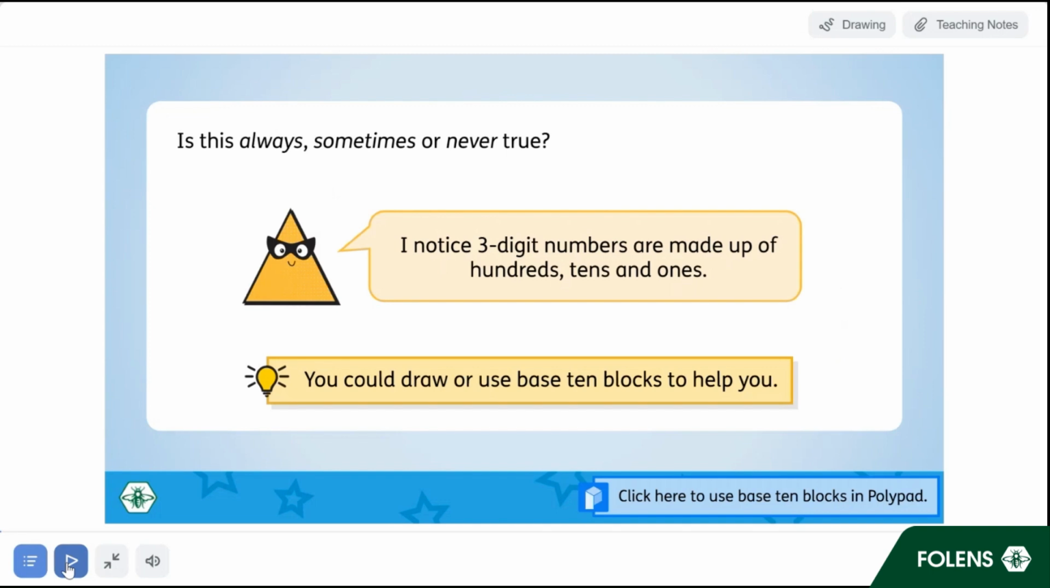You see an example here of a reasoning activity. So the character says, I noticed 3-digit numbers are made up of hundreds, tens, and ones. And the question is, is this always, sometimes, or never true? And this sparked great debate in my classroom this week, where some people were saying it was always true, some people were saying it was sometimes true, and then they were justifying why they felt different ways. Anytime there's that bit of debate going on, there's a huge amount of scope for discussing and for building reasoning.